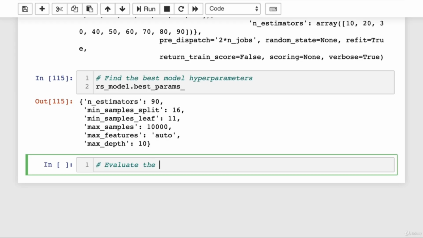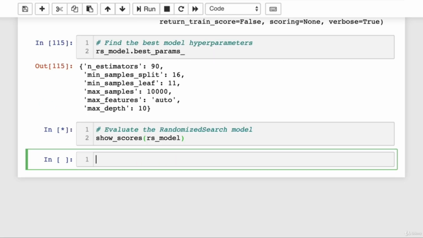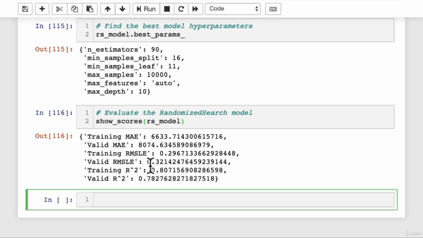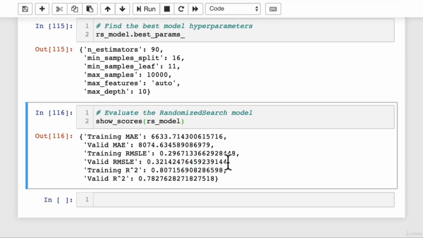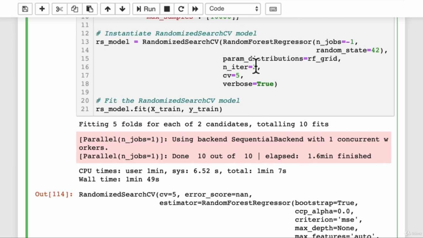Evaluate the randomized search model. Show scores, our beautiful show scores function, we're going to pass it the RS model. Now we may or may not see an improvement here in our evaluation metrics that we've used before. Yeah, so we actually see that this has worsened. That's okay, right? Because, as I said, we've only tried 2 different combinations.